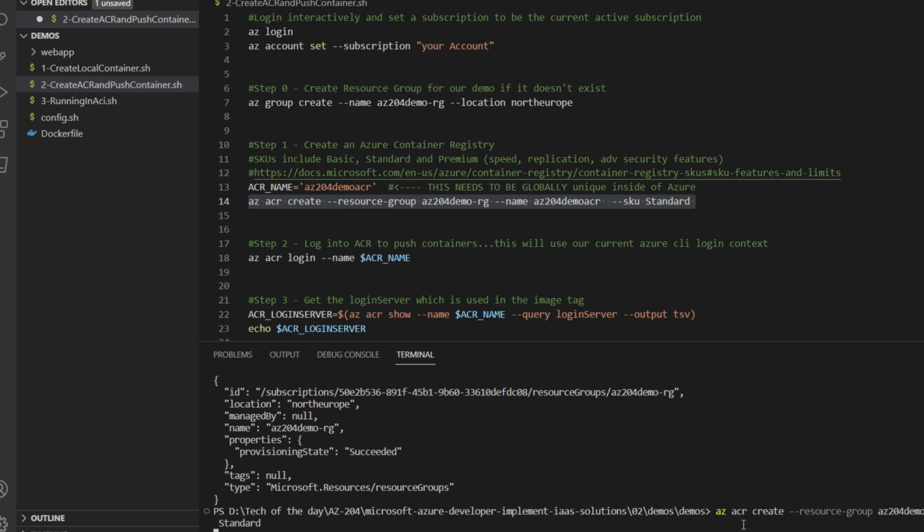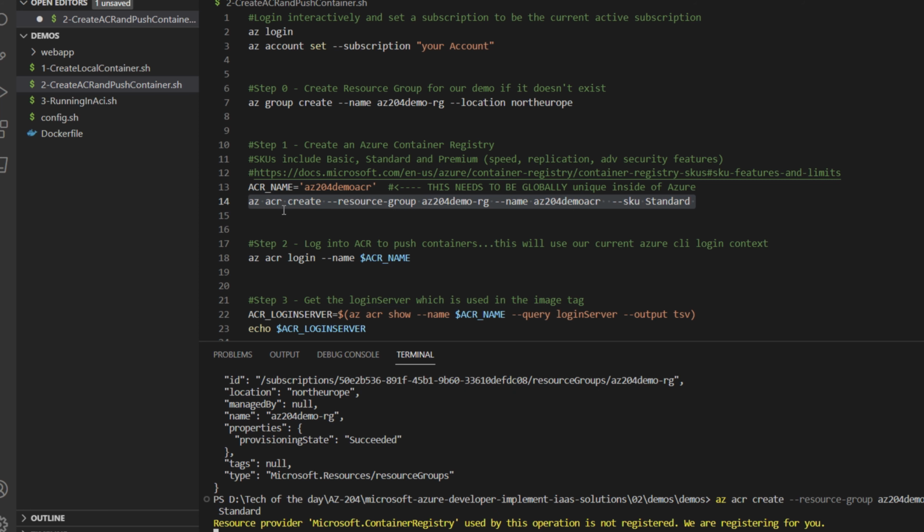So what it is doing is creating ACR in this resource group, and the name is this one, and SKU is standard. Okay, and then what we will do is simply log into ACR to push containers, and this will use the current Azure CLI login context which we just did. So I'll use this and replace this name with this. Same here.